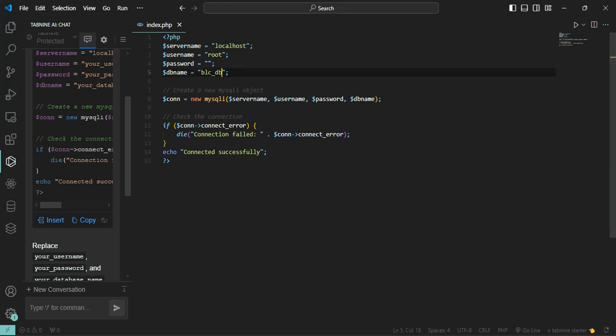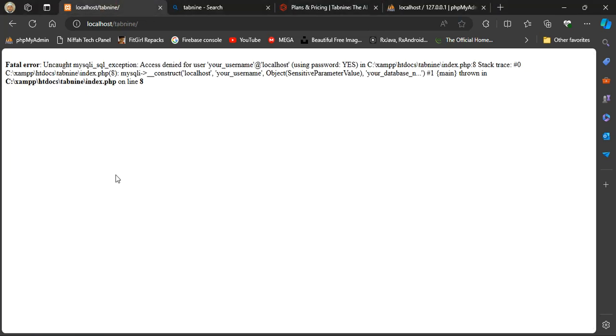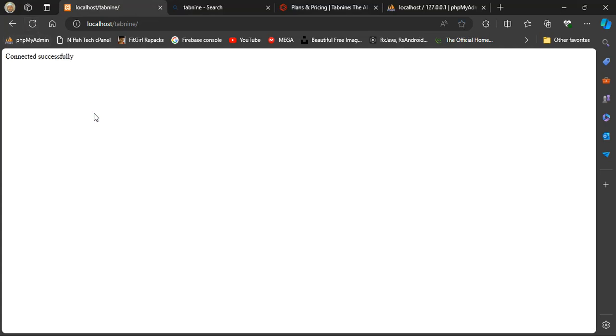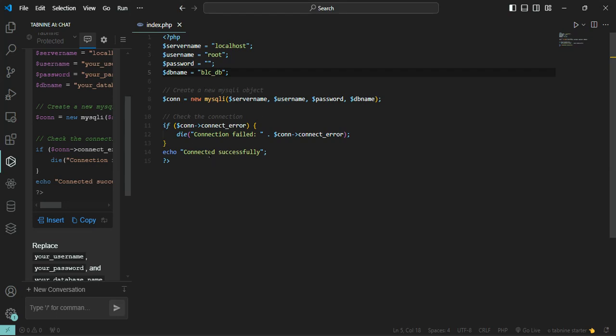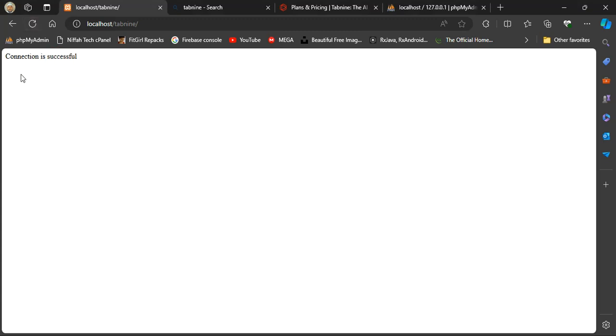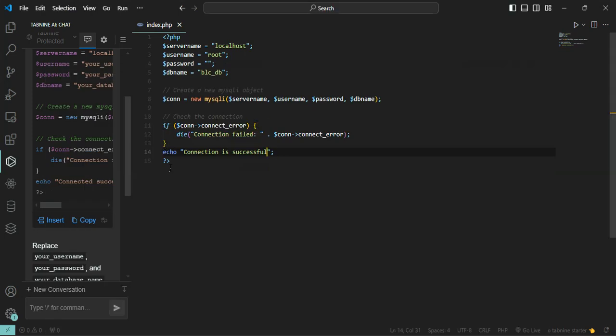So now, if we refresh here, we had a fatal error. So if I refresh here, boom, connected successfully. So you can also maybe edit here, connection is successful, so that you can appreciate. So connection is successful. Now we have connected to our database, and we can remove this.